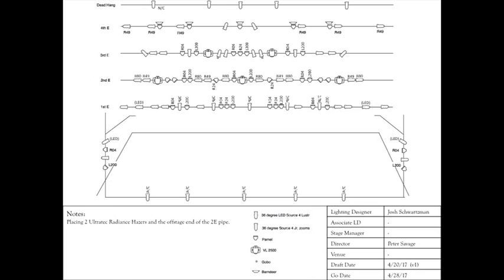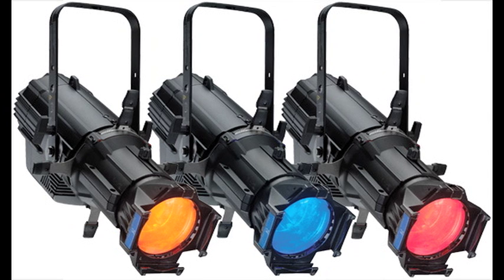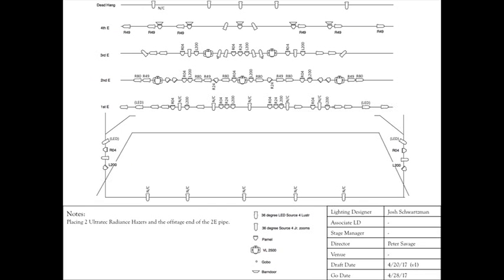Quickly moving on to fixture selection. I'll quickly go through it because it's really not that important. It's mostly an ETC rig. I have a couple of LED Source 4 units in there, lensed at 36 degrees. I also have a bunch of traditional 36 degree Source 4 Juniors in there. I don't know why I put zooms in the plot, but I did.